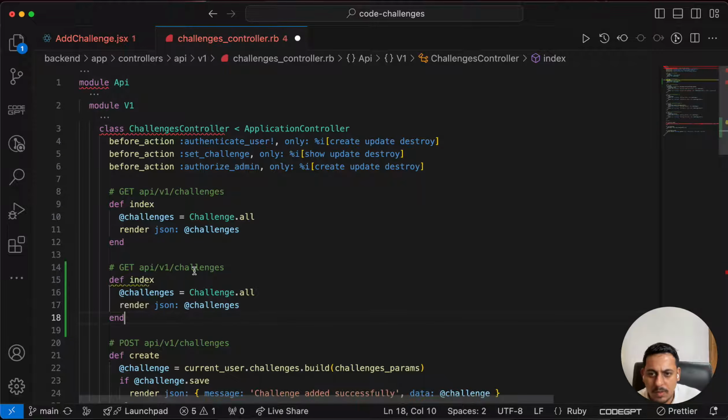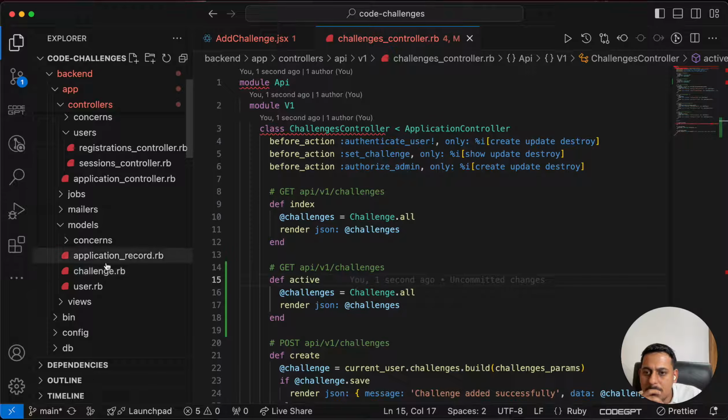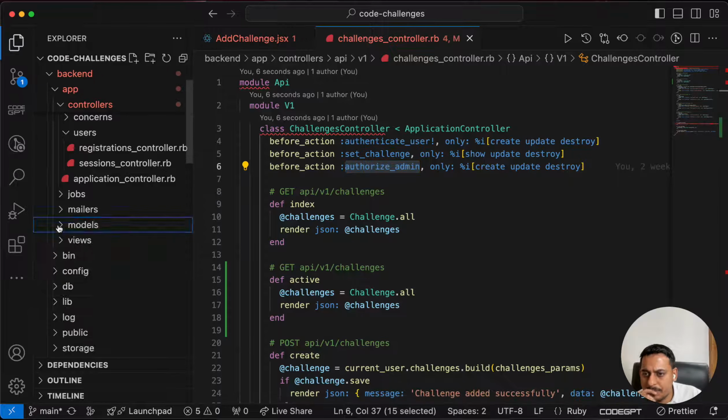But for now, I'll just create something called active challenges, or maybe just active actually. And this active won't require any authentication user. It won't have any set challenge related function, and it won't have authorize admin also, because this is a home page. We want anyone and everyone to access this, right?